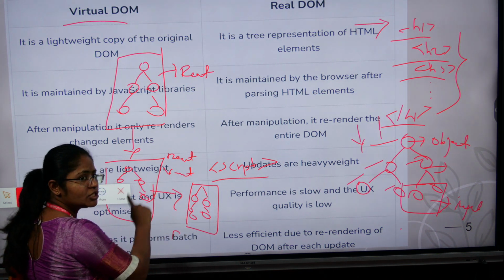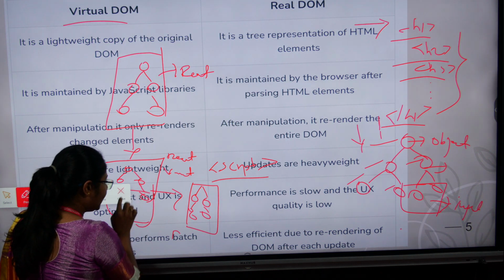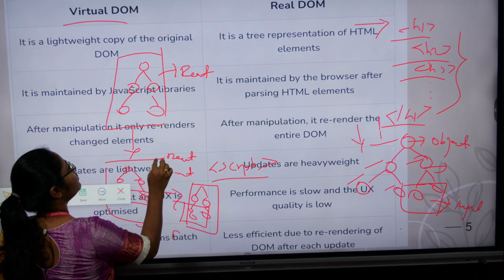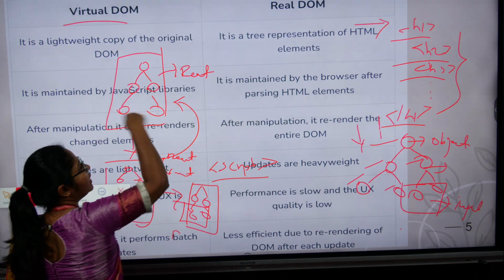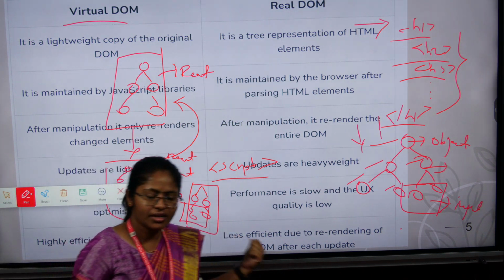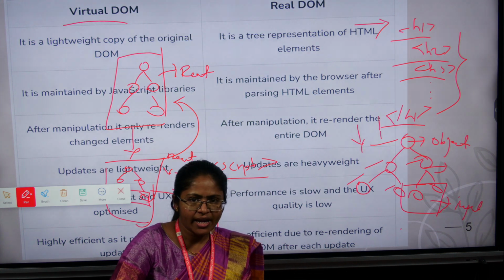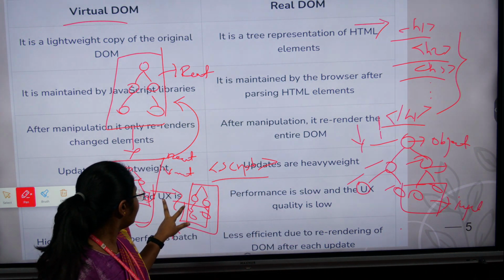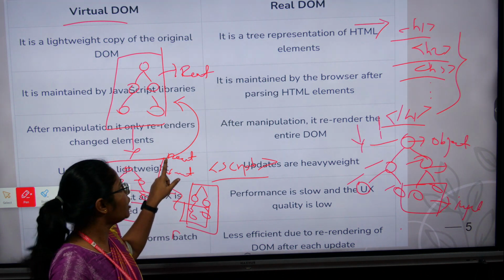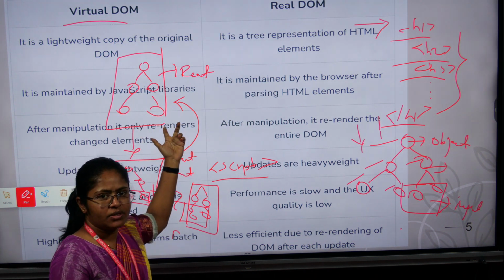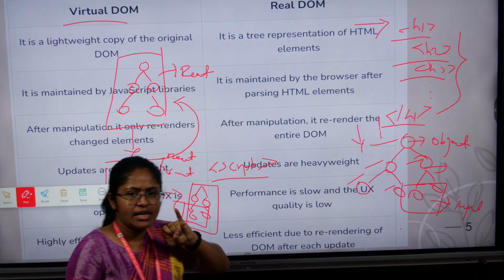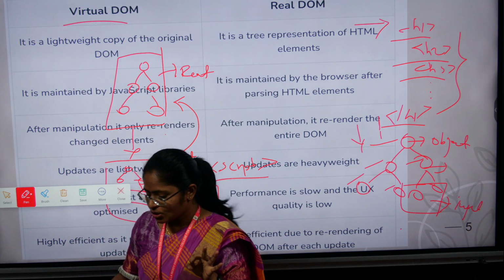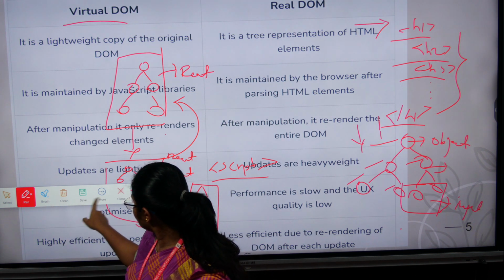It will compare these two DOMs. Then it will only take the updated things, and those updated things will be pushed to the real DOM. So it is not reloading the entire DOM. It only modifies the required things, and those are pushed to the real DOM. So here it is less time-taking, highly efficient, and fast.